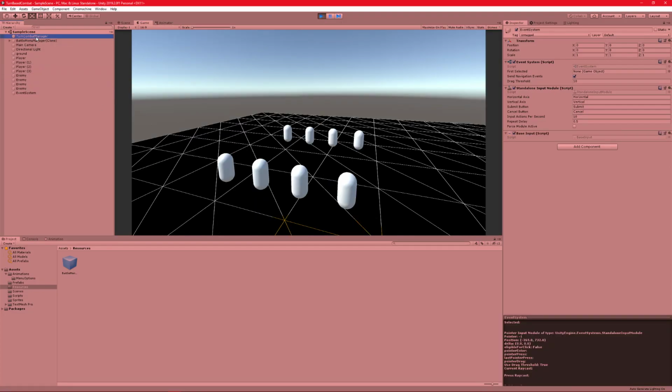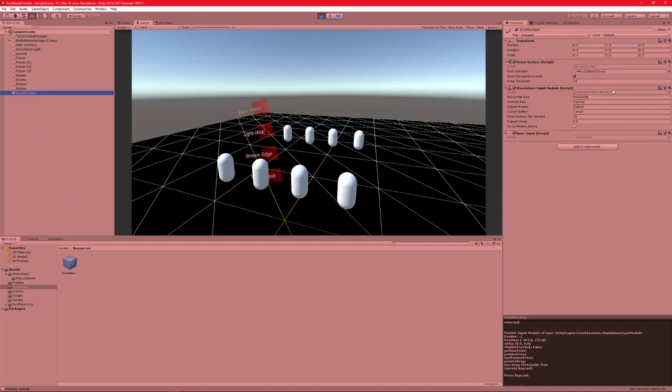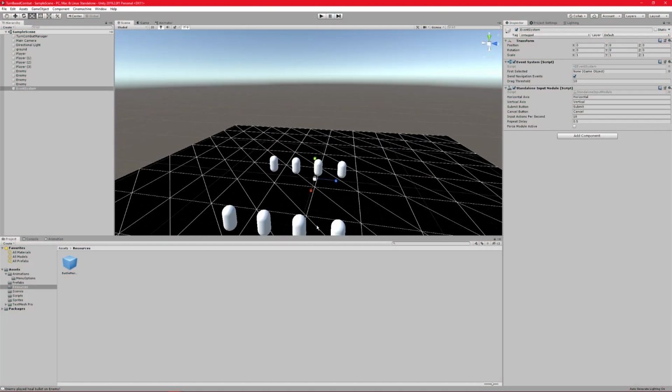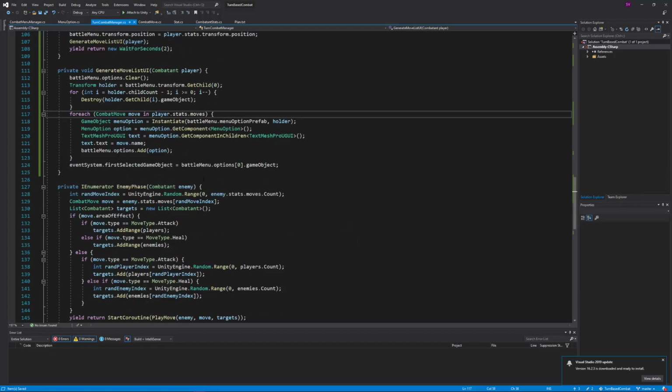So now if we go ahead and test our combat, yeah, okay, yeah. So it was working. I was just not in the game menu, so I couldn't tell. But yeah, there we go. And of course it's disappearing before we input anything, but we'll fix that.